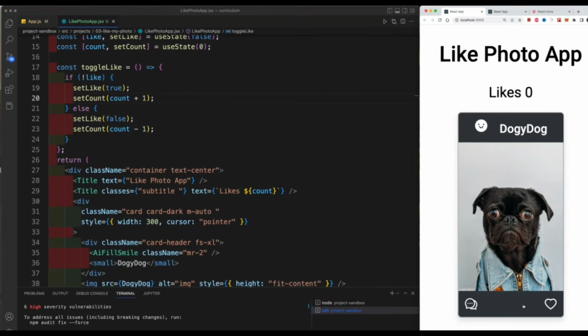So we had 0 likes. If I like it, you're going to have 1 like. If I dislike it, it's going to have 0 likes. Now, obviously, you can change this up to have multiple likes, just add to it. But this is not part of this project, so we're just going to leave it as it is.